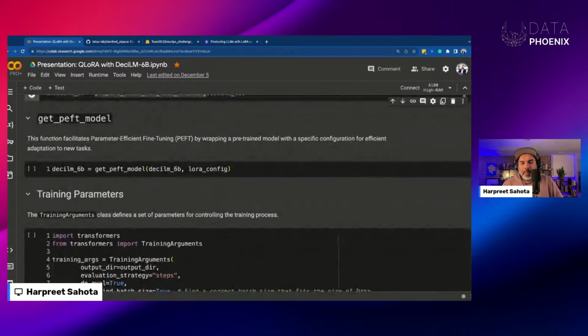Get PEFT model. This just facilitates PEFT by wrapping a pre-trained model with some specific configuration so that we can have more efficient adaptation to new tasks. So we're going to take an existing configuration from the model, using a default if none is set. In this case, we have the LoRA config. We're going to adjust the PEFT configurations, and essentially construct and return a PEFT model that's aligned with the task that we are doing.